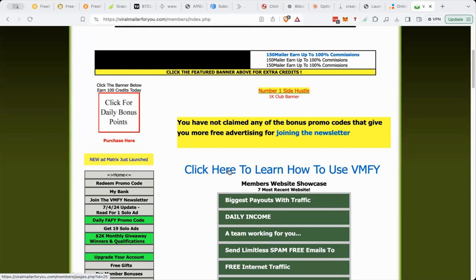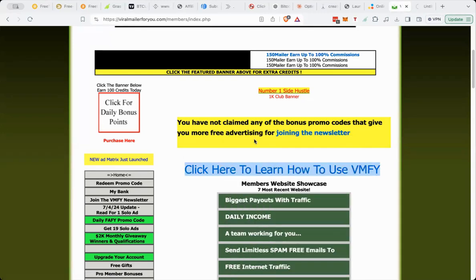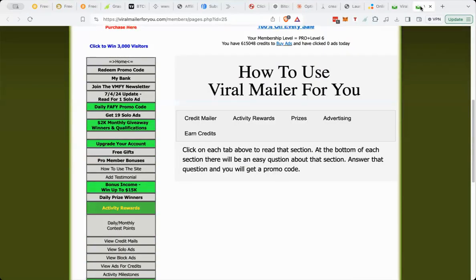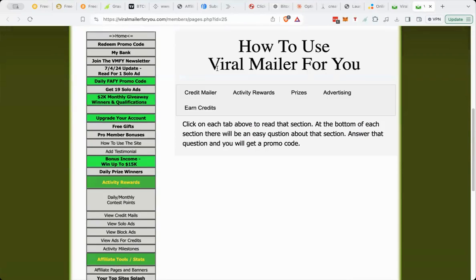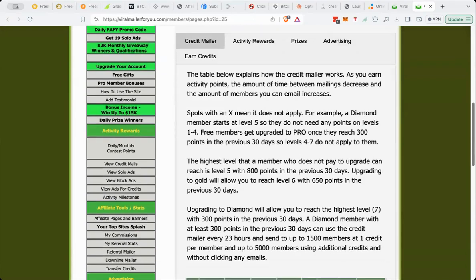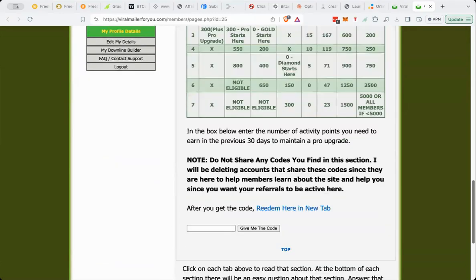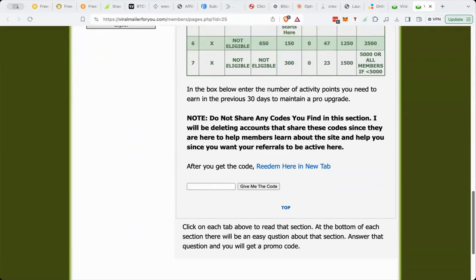Similarly, at Free Advertising for You, we have this same page. Click here to learn how to use Viral Mailer for You. If you open that page, you will be presented with a slightly different setup this time. If you click on these different tabs here, each tab will explain what each one is. So it'll explain what the credit mailer is and how to use it. Take your time to read through this.